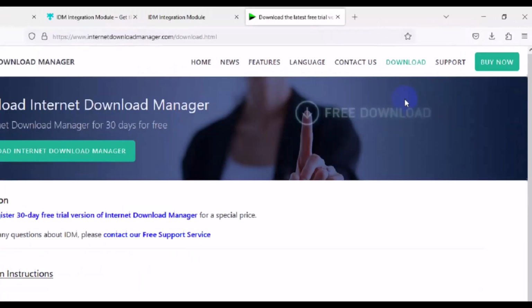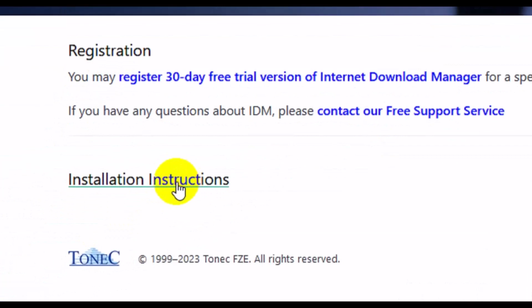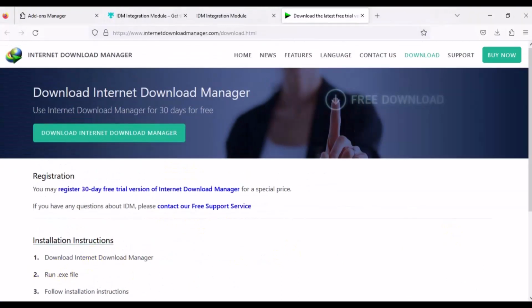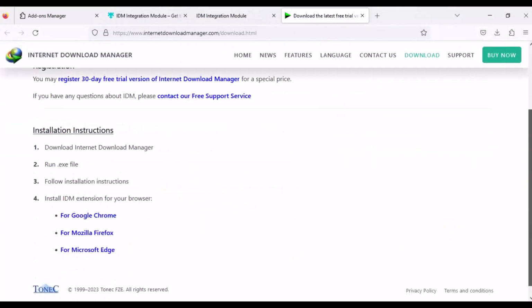So after a successful download, you can come here and read the installation instructions right here. So I'm going to scroll down, then you can read the instructions. Download the Internet Download Manager file, which was what we just did right now. Then run the file, then install the IDM extension for your browser, either on Google Chrome, Firefox Mozilla, or Microsoft Edge. So these are the compatible browsers you can use this app for.